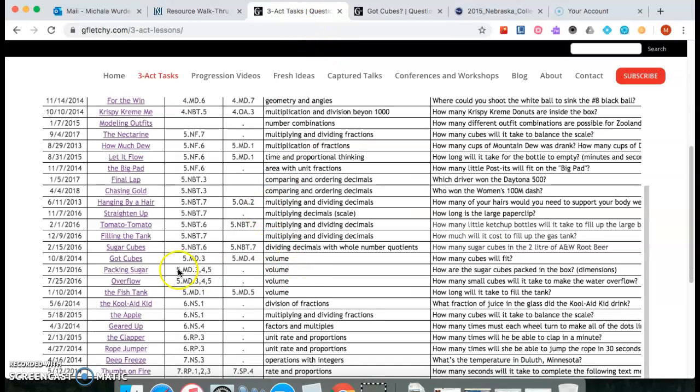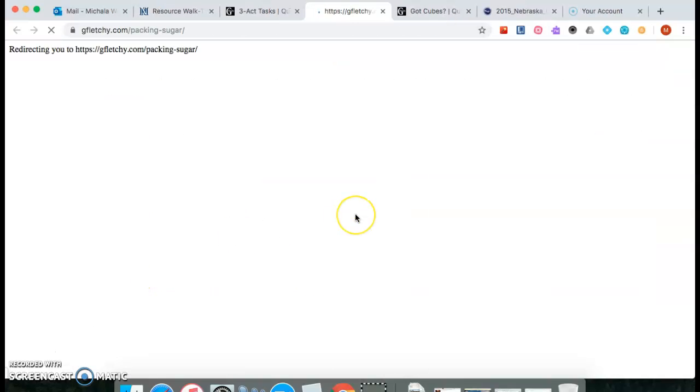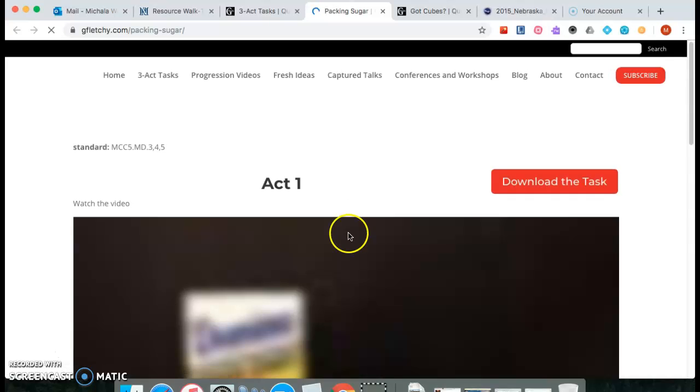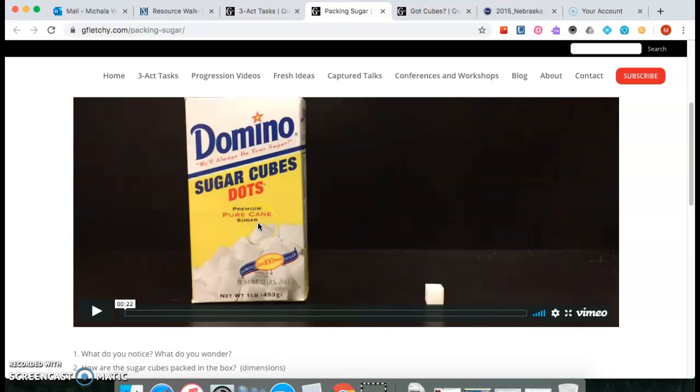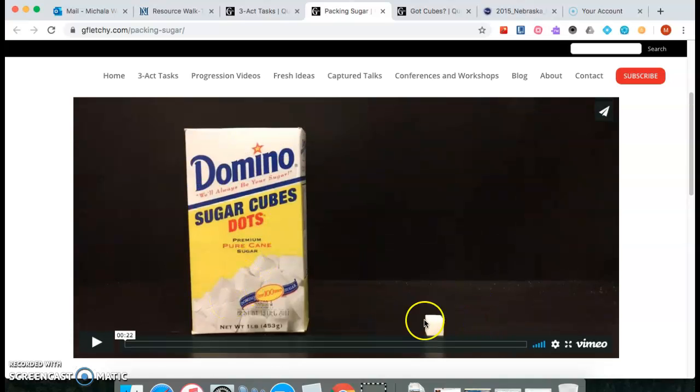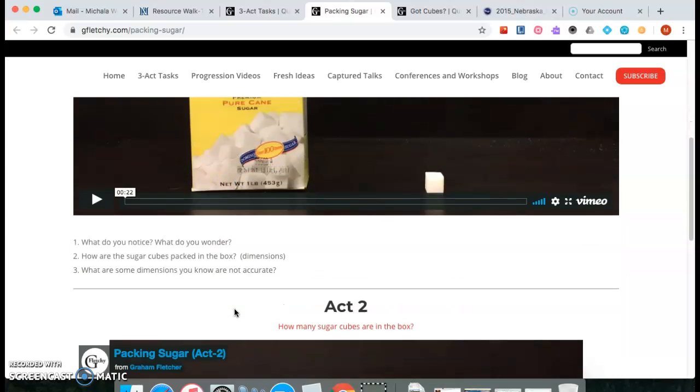If I go back to that spreadsheet, there's another one for volume. This one is Packing Sugar. So for this one, they have a nice little video showing me what they're going to do. It's short and they don't have any words. They're talking about estimating how many sugar cubes are in this box of sugar cubes.